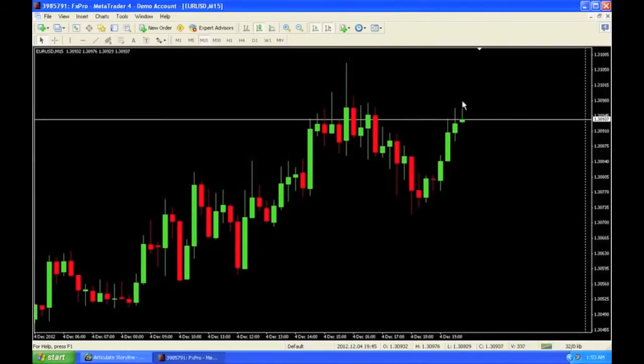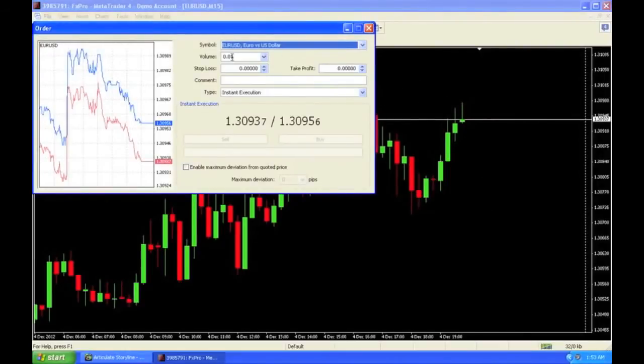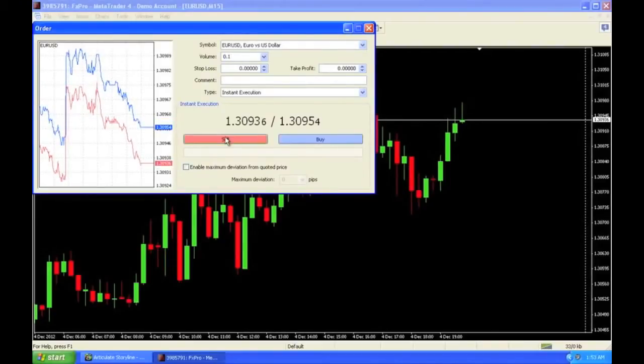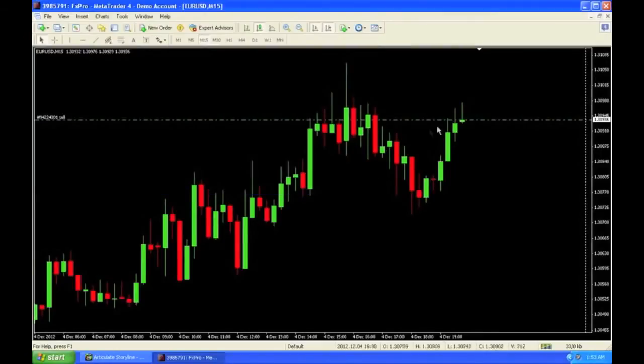Okay, so in this particular case I am going to sell because I think the markets are going to go down. I'm going to sell one mini lot, which is 0.1. I click the sell button. What I've just done is what we call a market order. I've placed a trade on the market price. Okay, I did not expect the market to go to a certain price and then execute.